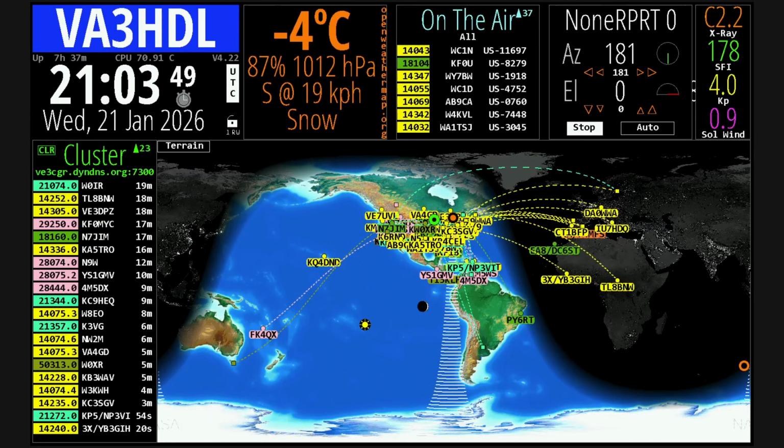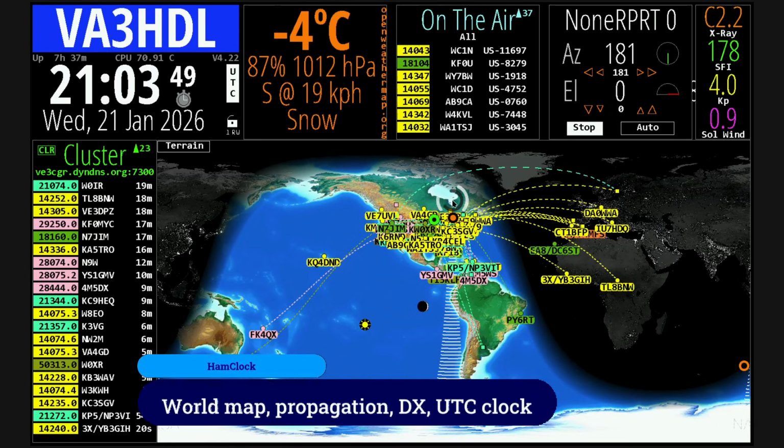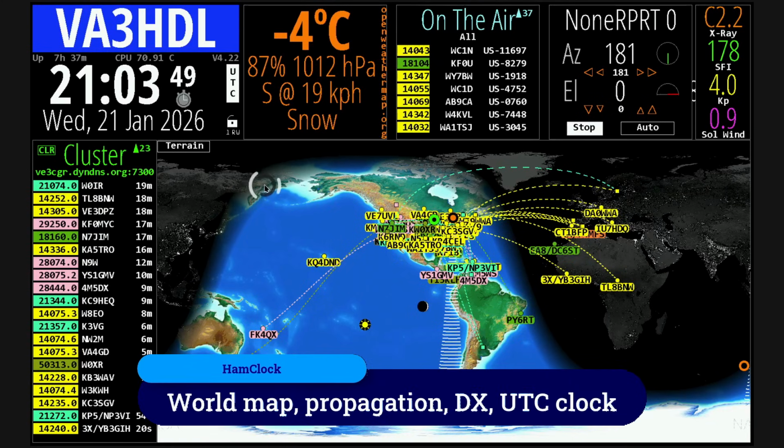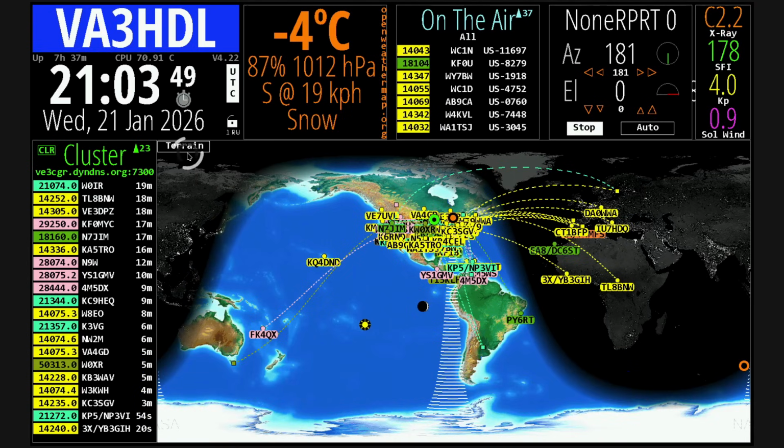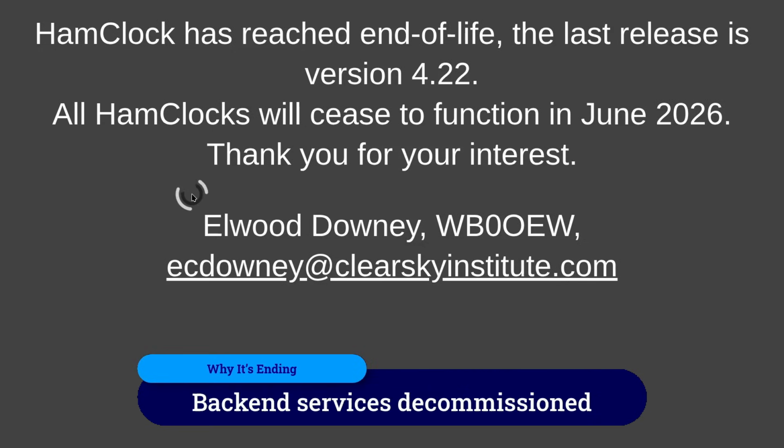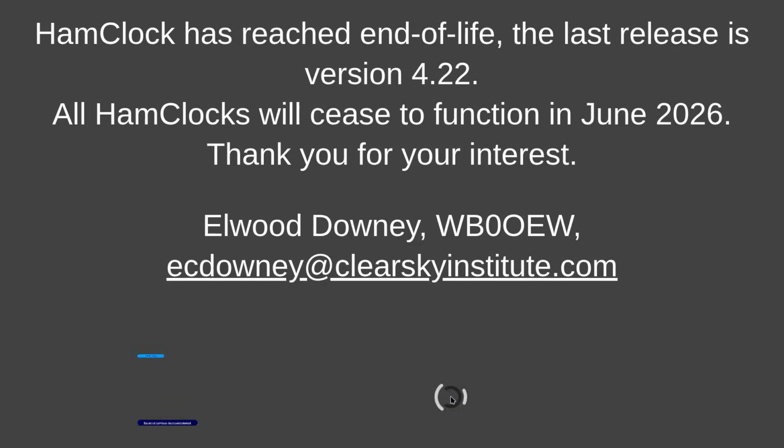The original HamClock was a kiosk-style amateur radio dashboard that consolidated UTC, local time and sunrise-sunset, real-time space weather and propagation indices, DX cluster spots, WSPR and other spot sources, great circle maps and bearings. Operators often run it on Raspberry Pi displays or in web browsers as a local info console. Unfortunately, due to the project maintainer's passing and the decommissioning of the data services HamClock relied on, mainstream builds will cease to function after June 2026.